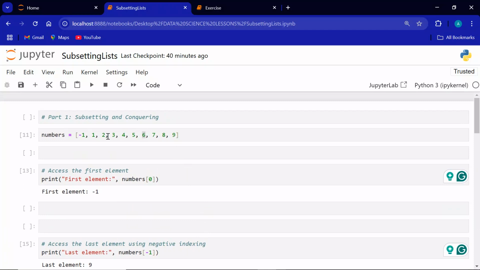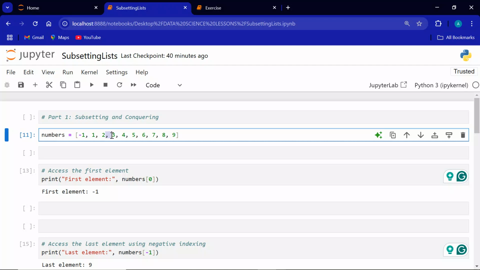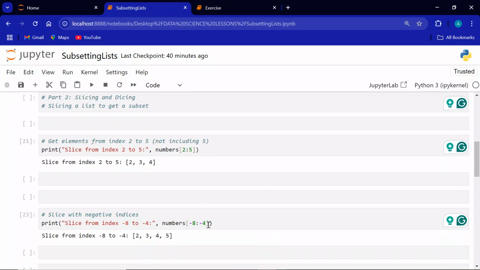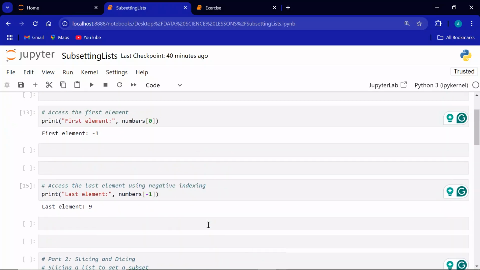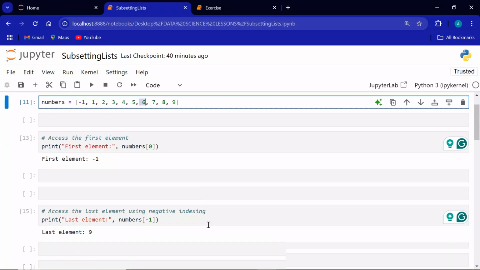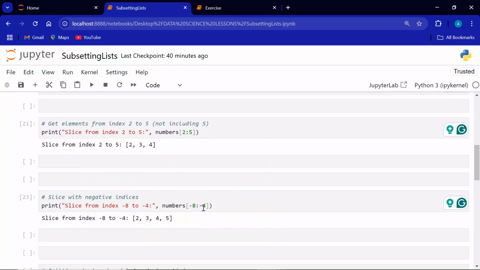This is negative 8, starting from 2, and negative 7 comes to 3, negative 6, negative 5, and negative 4. So the 6 was not supposed to be included because that's the last position we specified. So 6 shouldn't be part, which is what is happening in Python because it doesn't include the last position, right? So this makes sense.